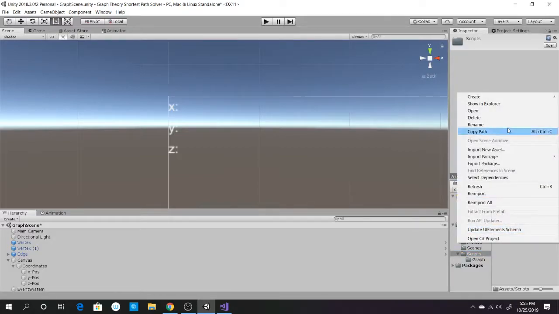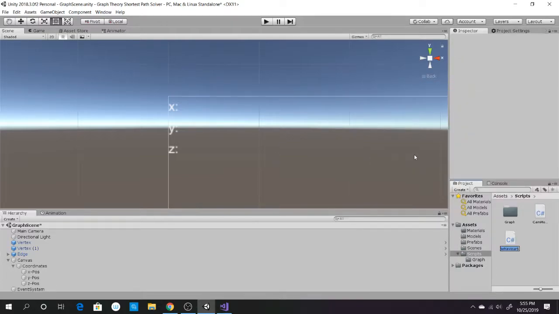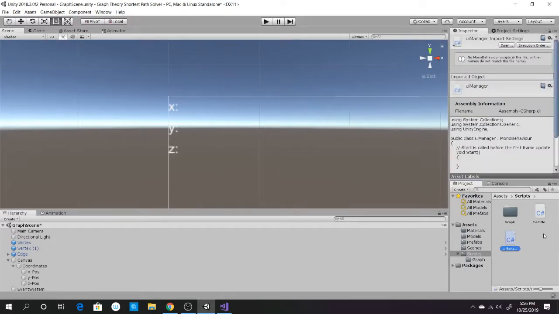I mean, okay. I don't really want to make a UI manager yet. I really don't. I really don't want to make a UI manager. I might as well. I guess, yeah, UI manager. Put it like there.